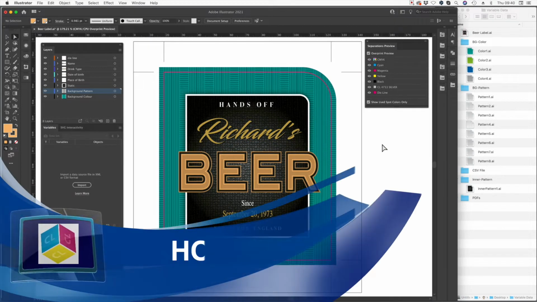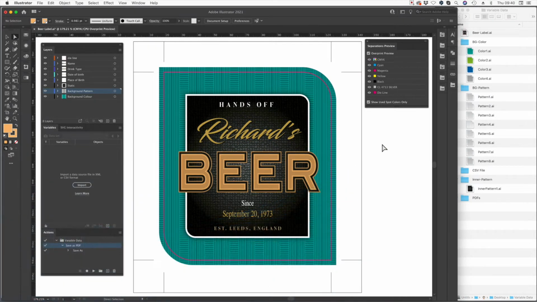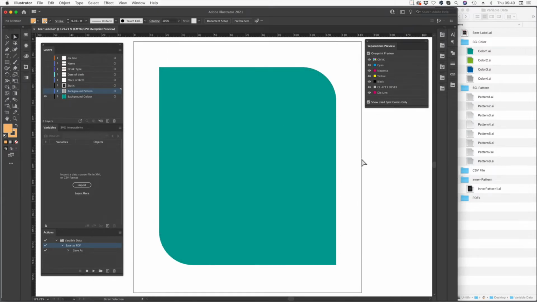In this how-to video guide, we're going to show you how we created the variable data artwork file for this craft beer label. And it's extremely simple to do. So let's break that down straight away to nice, easy, logical things. What you need to do is create your individual elements in Illustrator. What we did here was we created a vector graphic. And let me just demonstrate how we did that.